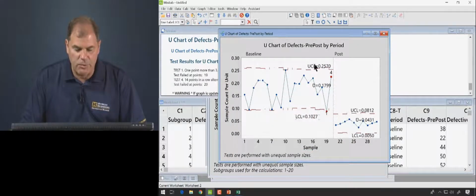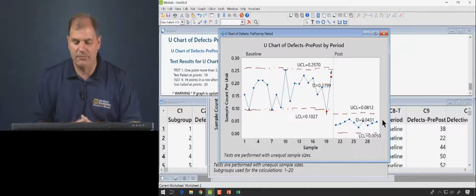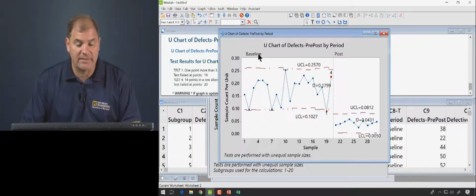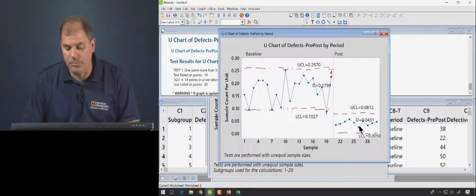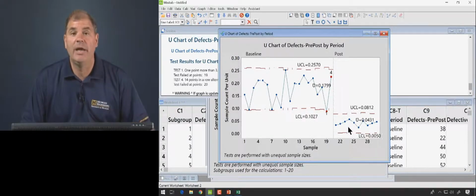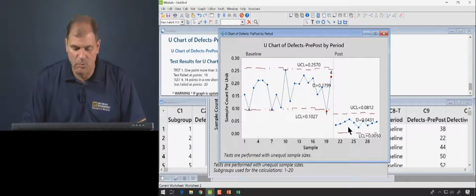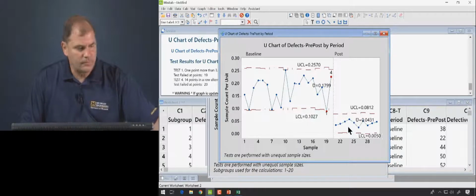Now, sometimes you've got to move these around. I'm just grabbing the labels and moving them a little bit so that I can read them for somebody else. But here you can see the baseline period. Here was our performance, and then the post period, here is our performance. And we've clearly made a significant improvement, as well as we have a stable process moving forward.